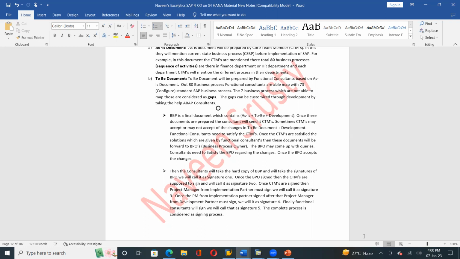Sometimes CTMs may accept or may not accept. After checking everything, if the CTMs feel everything is fine, they may accept it, but they want a few changes in the document plus development, the functional concept. Once they return it to us, we need to change the document according to the CTMs' requirements. So functional consultants need to satisfy the CTMs.